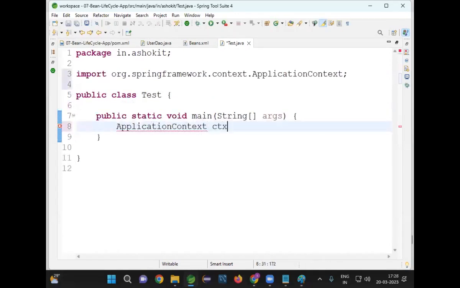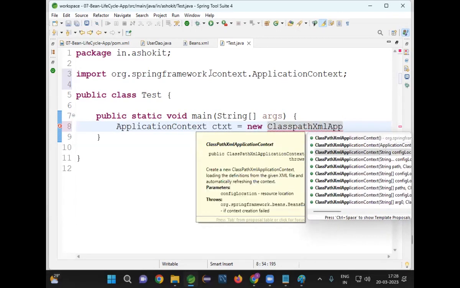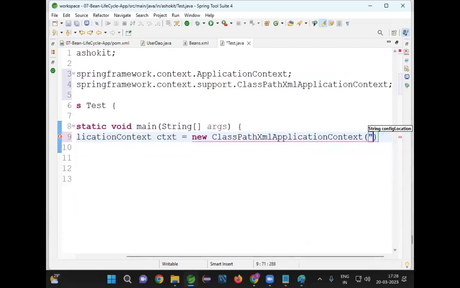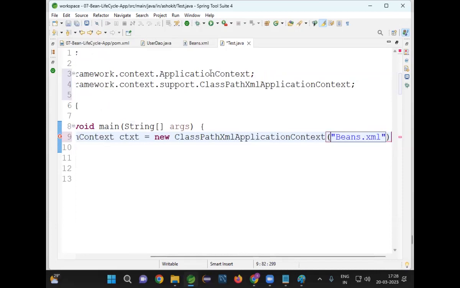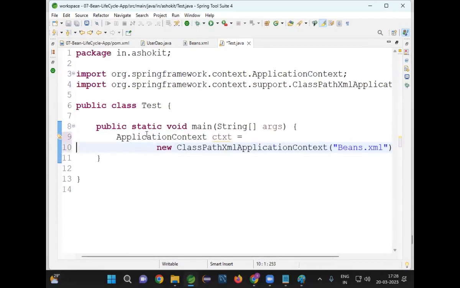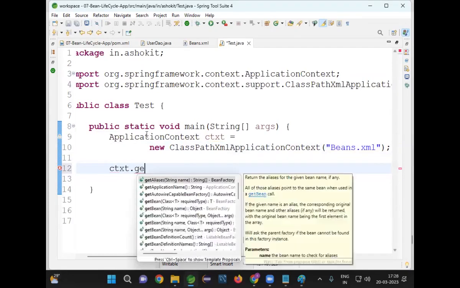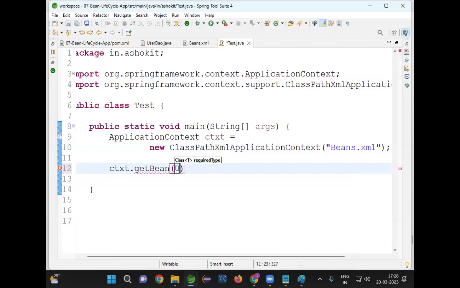ApplicationContext context is equal to new ClassPathXmlApplicationContext. I need to pass the config file as the input. What is the config file? Beans.xml. Are you clear with my point? Yes, we are clear with our point. Now I want to get the bean object. How to get the bean object? context dot getBean of UserDAO dot class.